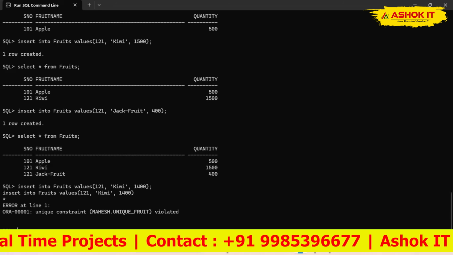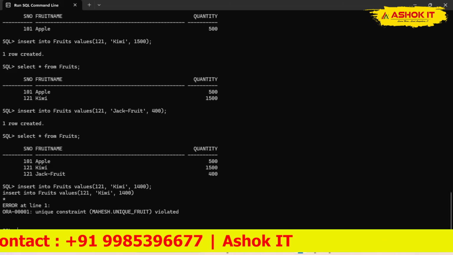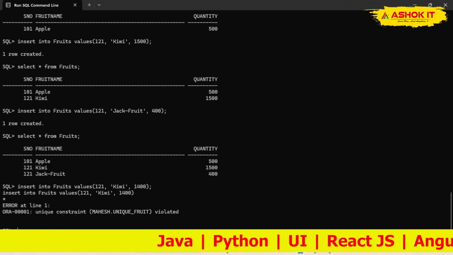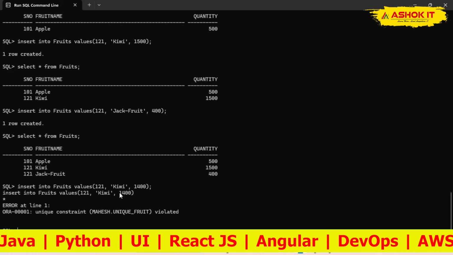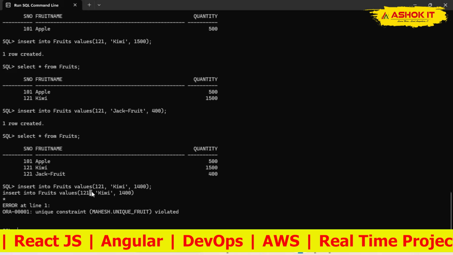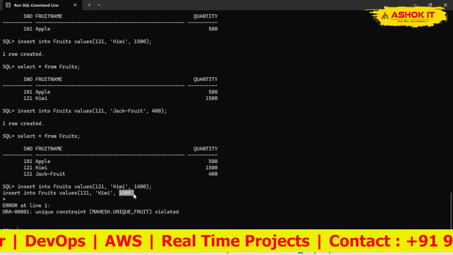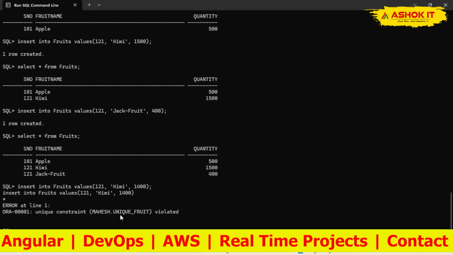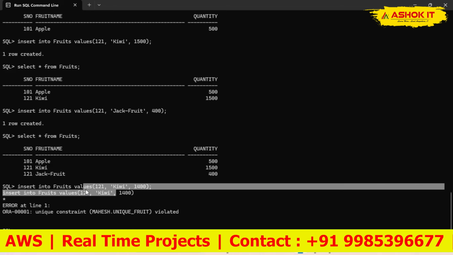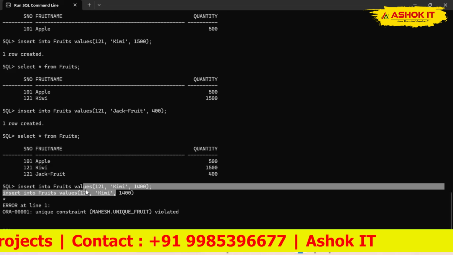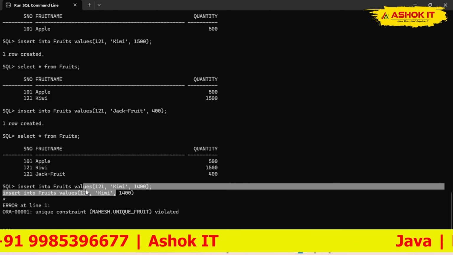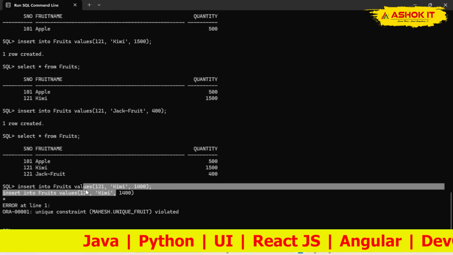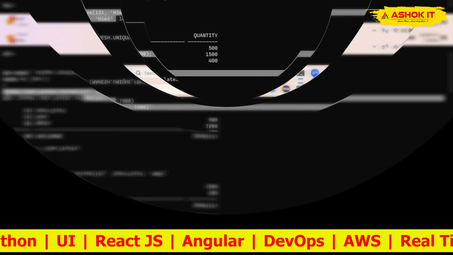Now see the error. It means I get the violation, because I don't want to repeat the same data, the same name and the same key, to define a different value. In that case, we can provide the constraint with two values. So if you want to define the unique constraint on more than one column, we can use the constraint clause. So like this, we can define the unique constraint. Thank you for watching.